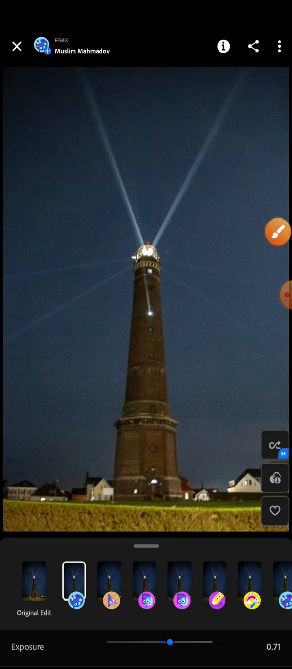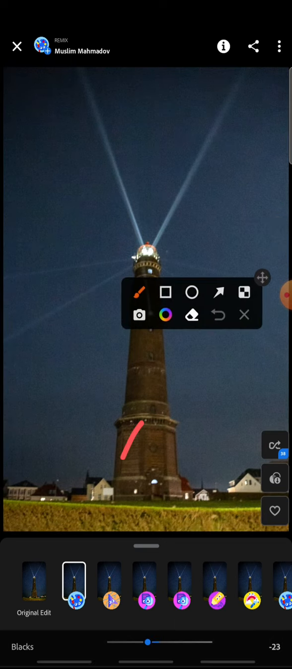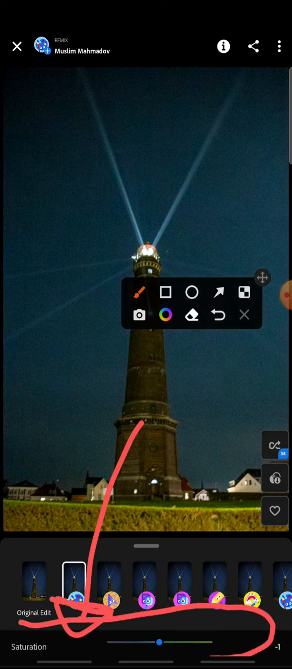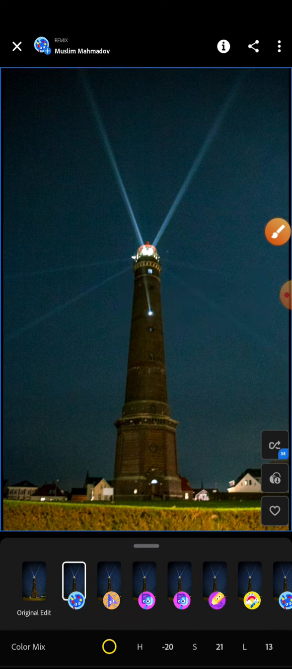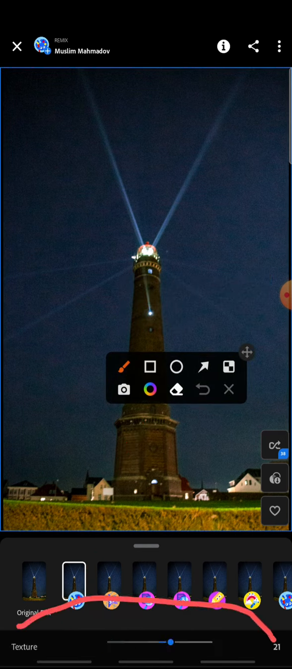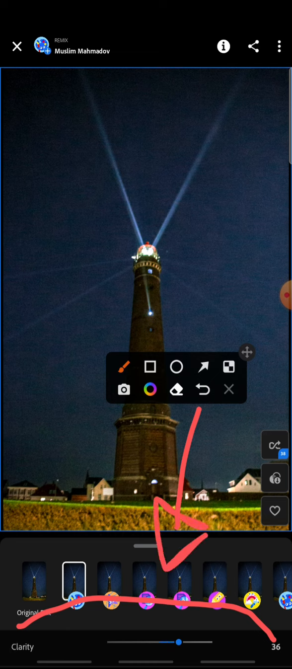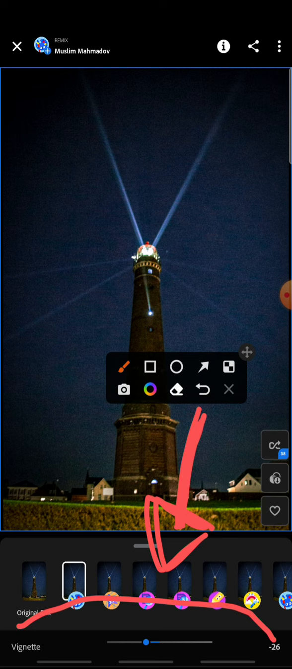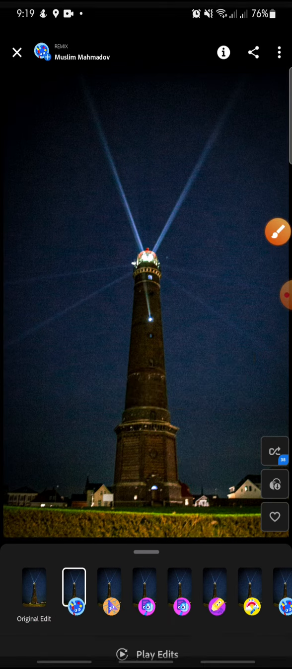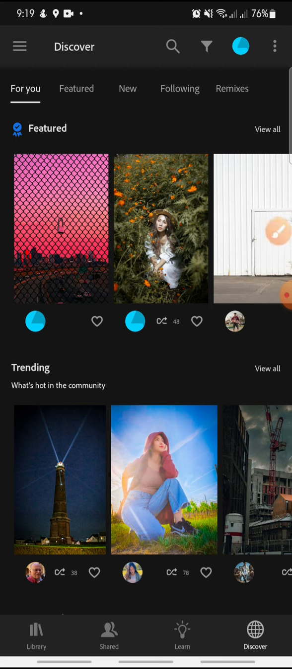After this, you can see the settings from the editing. You can follow this tutorial to edit your picture. And finish. So that's how to see editing tutorials on the Adobe Lightroom app.